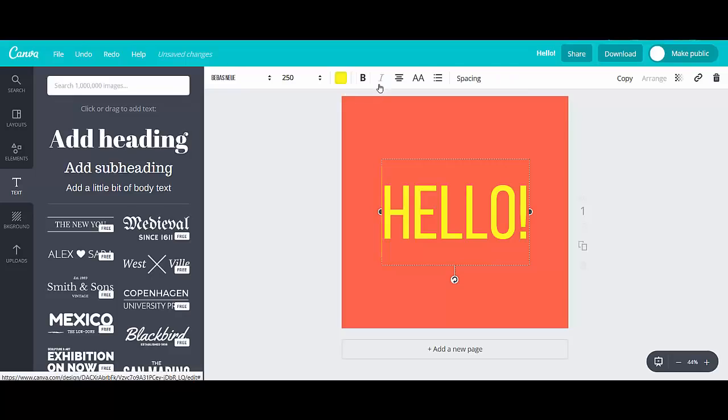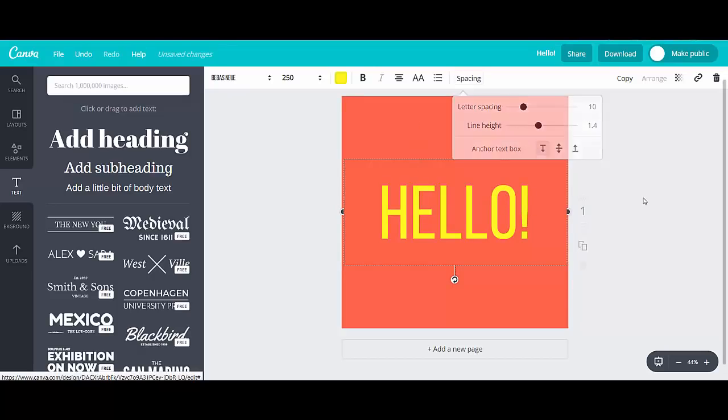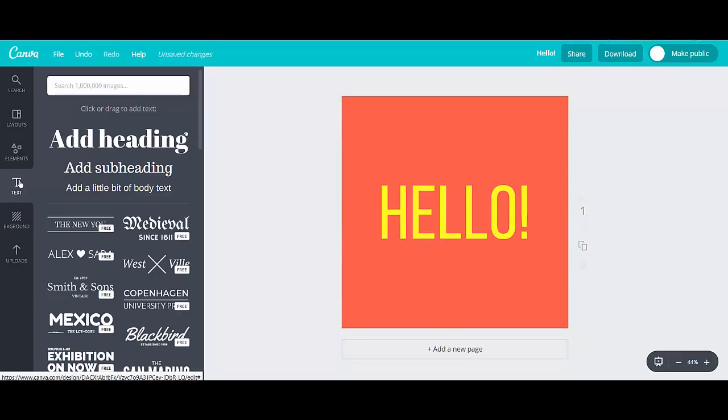Next over is bold, italics. Now, not every font type will let you make it bold or italicized, so it just depends on the font. Then you have this option if you want it center aligned, right aligned, left aligned, if you want uppercase or lowercase, if you want bullets, and you can even change the spacing between the letters like that, or between, we don't have multiple lines, but if we had multiple lines, you could change the space between those. So a lot of great options. So that is text. Moving above that is elements.